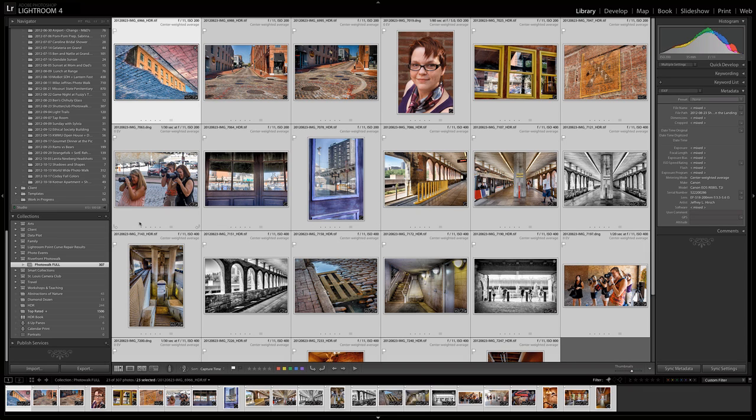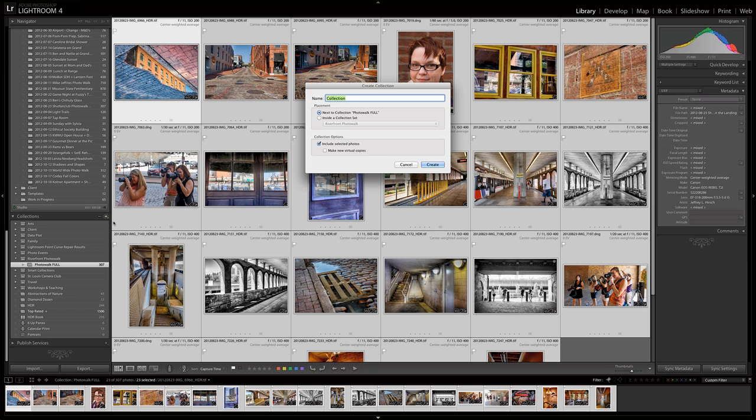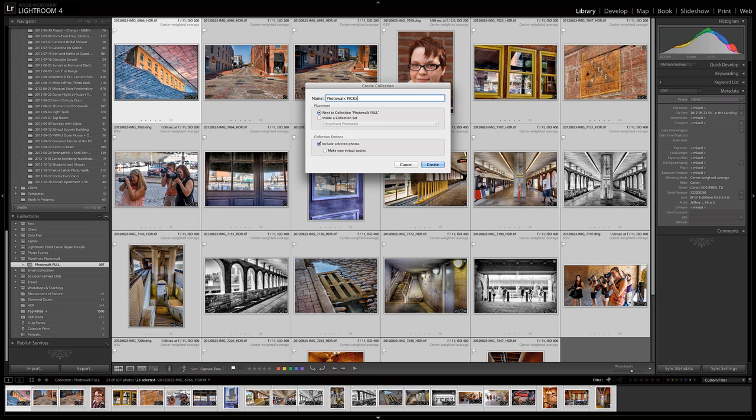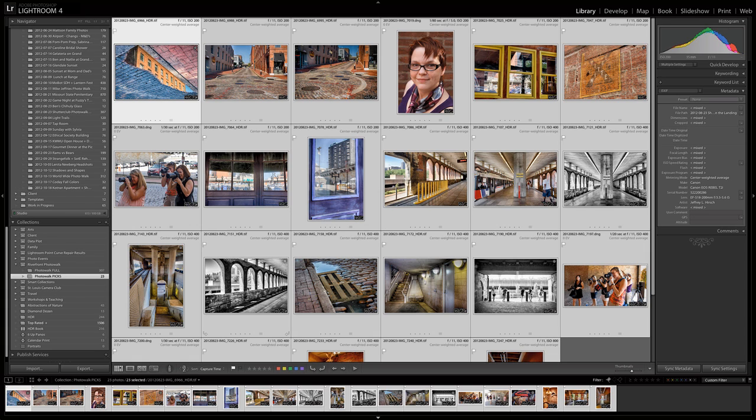I'll go down to the collections pane menu again, and I'll create another collection. And we're going to call this one Photo Walk Picks. And where I'm going to place that is right next to the Photo Walk Full, that is inside the Riverfront Photo Walk collection set. And like before, I have the checkbox ticked that says include the selected photos. And when I hit the Create button here, we now have a second collection inside our collection set.